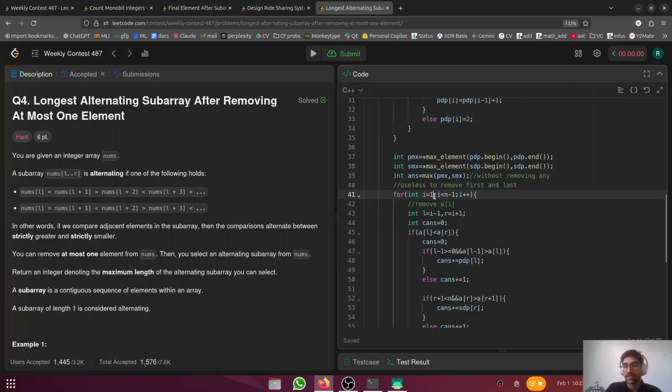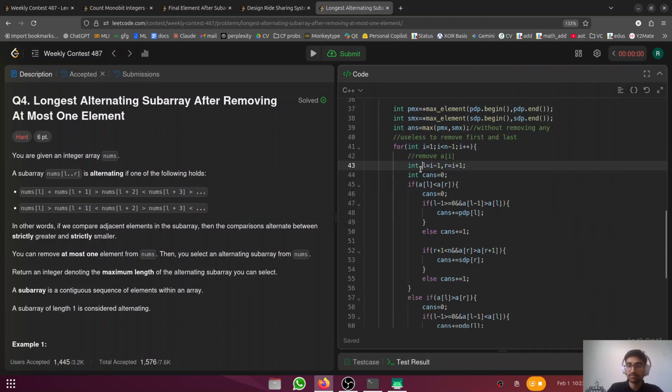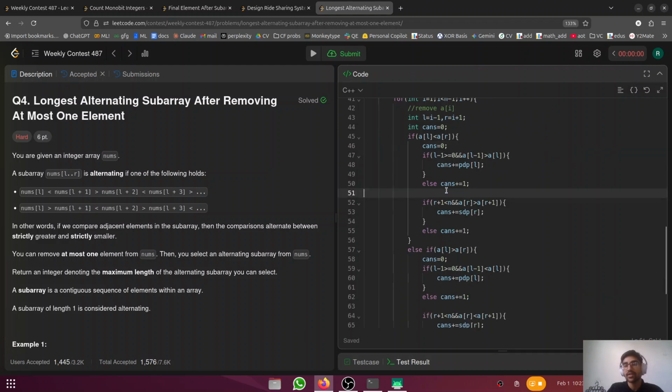So basically, I'm iterating over all the middle indices from I equal to 1 to I less than n minus 1. I equal to n minus 1 is the last element. So here I'm removing A of I. The element to the left of the removed element is I minus 1 and to the right is I plus 1. What I'm checking is if A of L is less than A of R. I am maintaining a variable which keeps the count of left and right contributions.